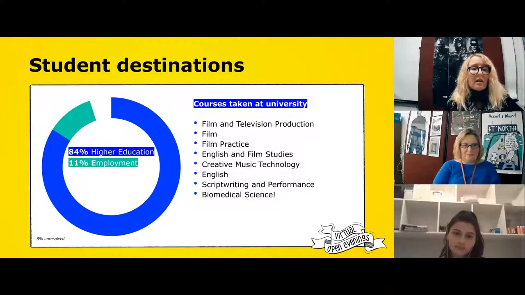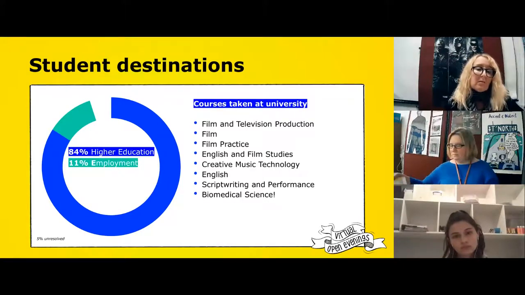And there you go. So that's quite a few different types of courses that film studies students have engaged with in higher education. All sorts of things, practical, analytical, even biomedical science. These subjects are not just a route into the media and film industries.